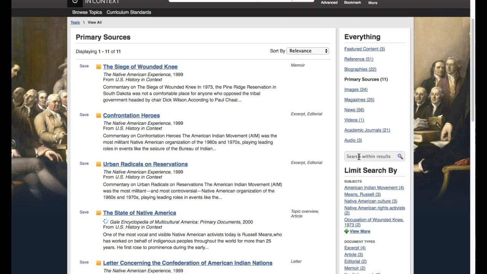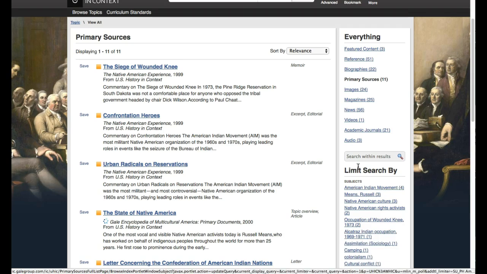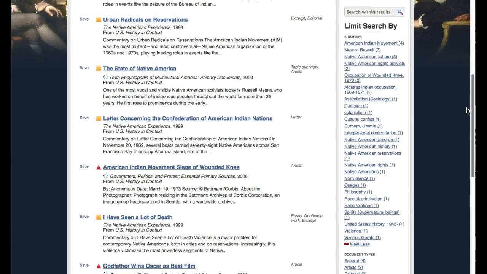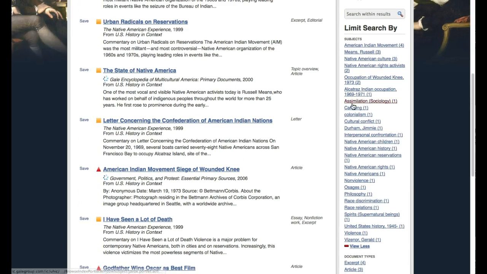You can also search within these results. If I wanted to look for a particular Native American tribe or name that I knew about, I could do that. Limit search by. Now, under here is something really useful. If I click View More under Limit Search By, you'll see a whole bunch of subtopics come up, and that can help you to narrow and explore more specific topics. Alcatraz Indian occupation, American Indian movement, Russell Means, Native American culture, Native American rights activists, etc.